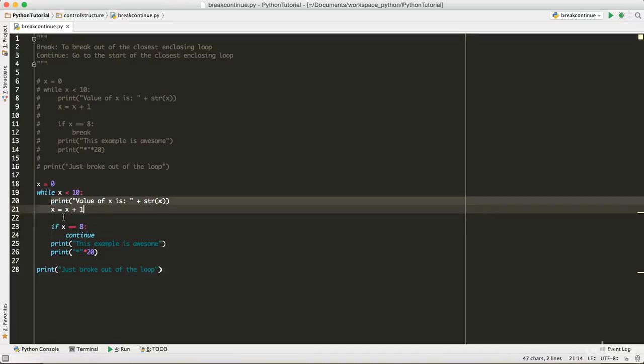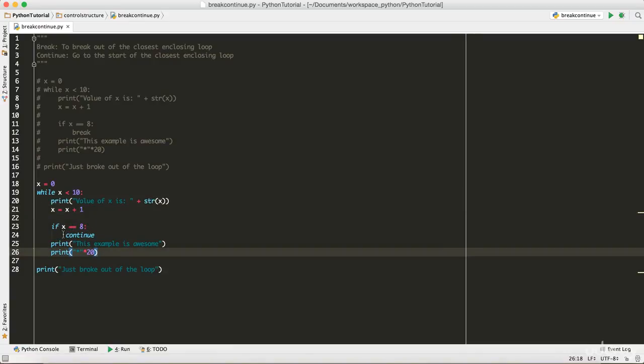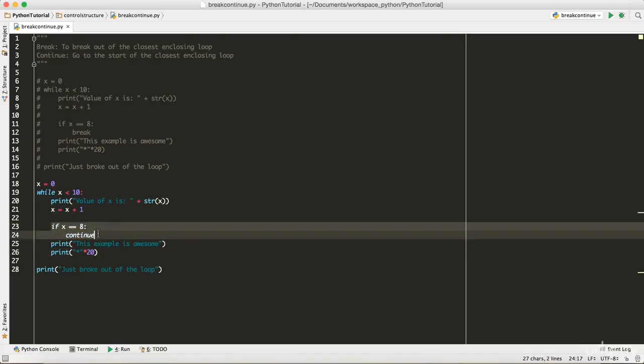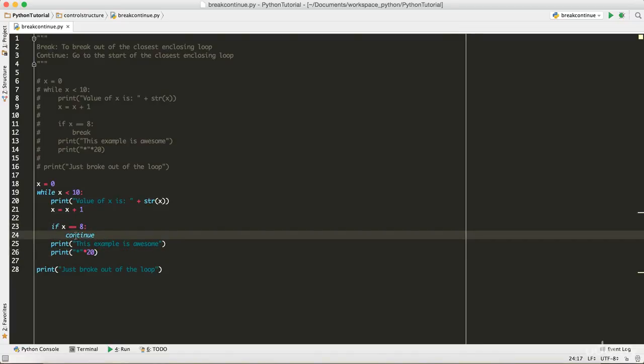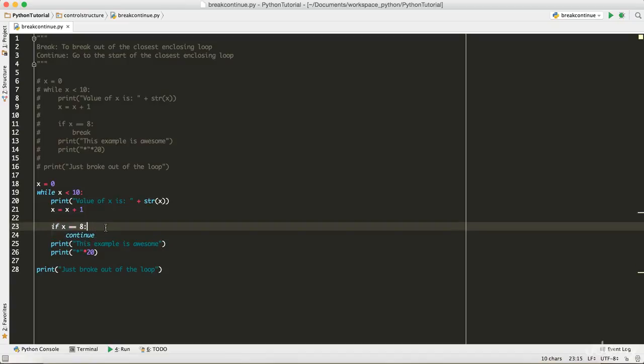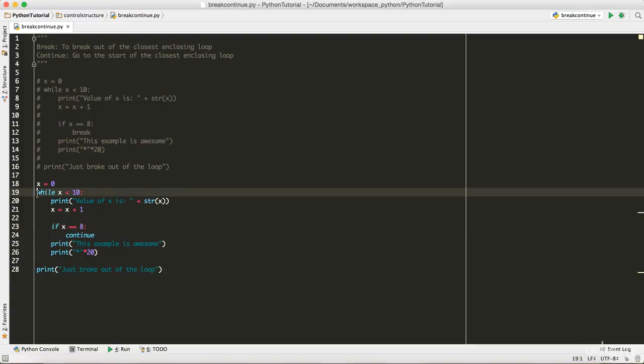So next time it comes here, the value of x will become 9, and it will print everything out, but it will not print anything in particular when we put continue. So we have applied continue on some particular condition. When it meets the condition, it's just going to go to the beginning of the loop.